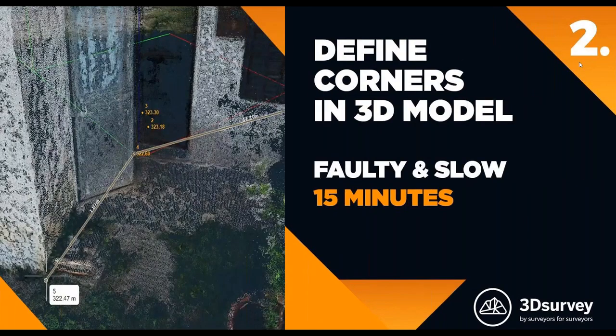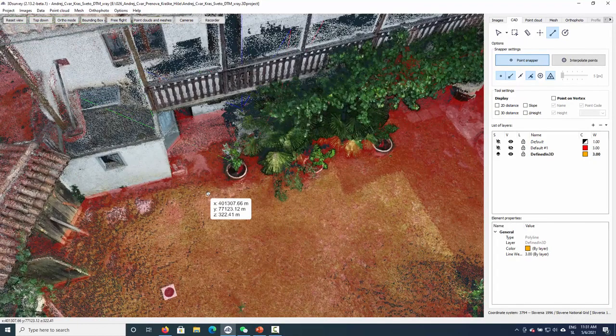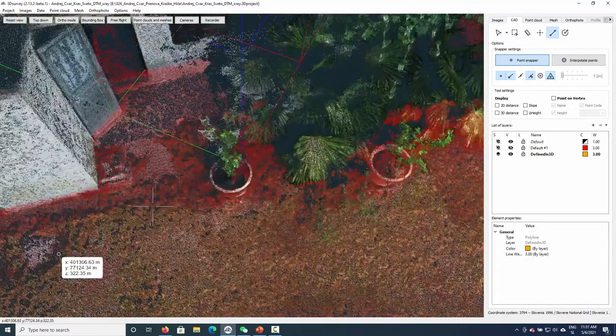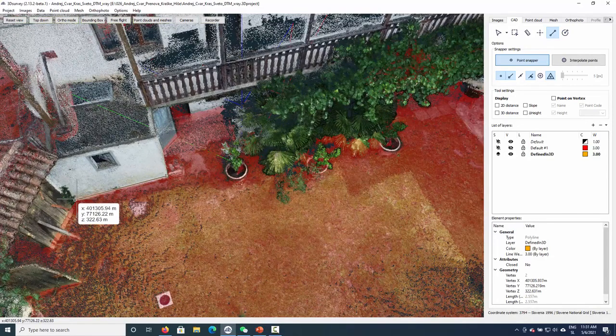The second option we have is to define these building corners in 3D. It's faster than measuring them with total station, but it can be prone to errors because we can easily click on the wrong point in the point cloud. Let's try to draw an outline of a complicated building in 3D survey. So to make it slightly easier on me, I already have the ground classified, so it's showing up in red. So that makes the outline of the building better visible. So now let's try to draw its border.